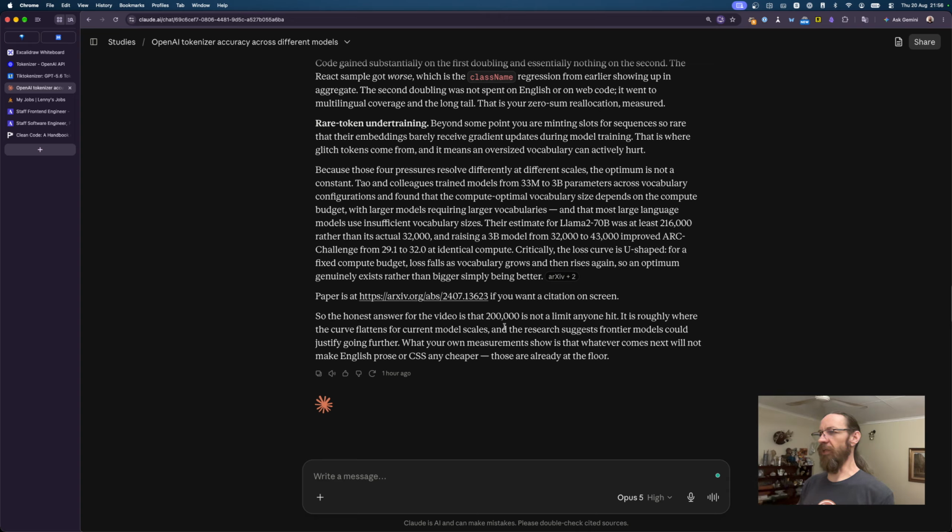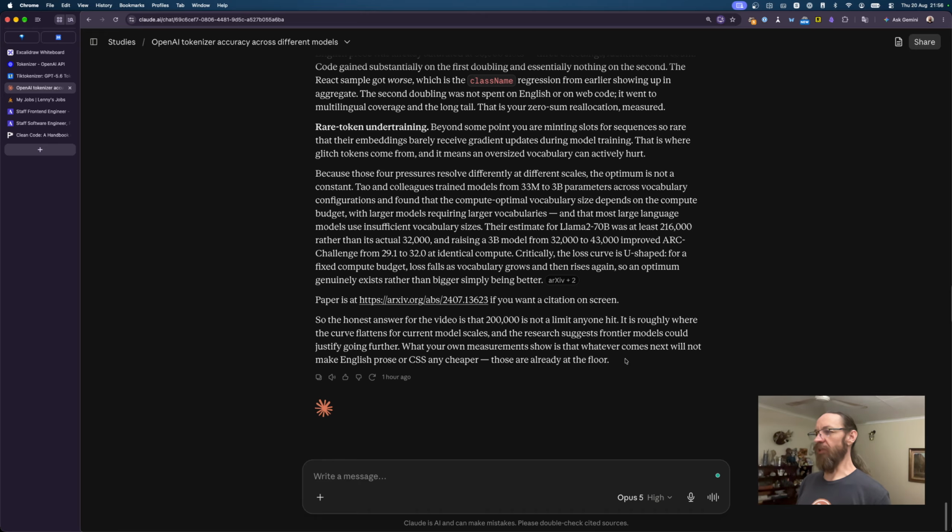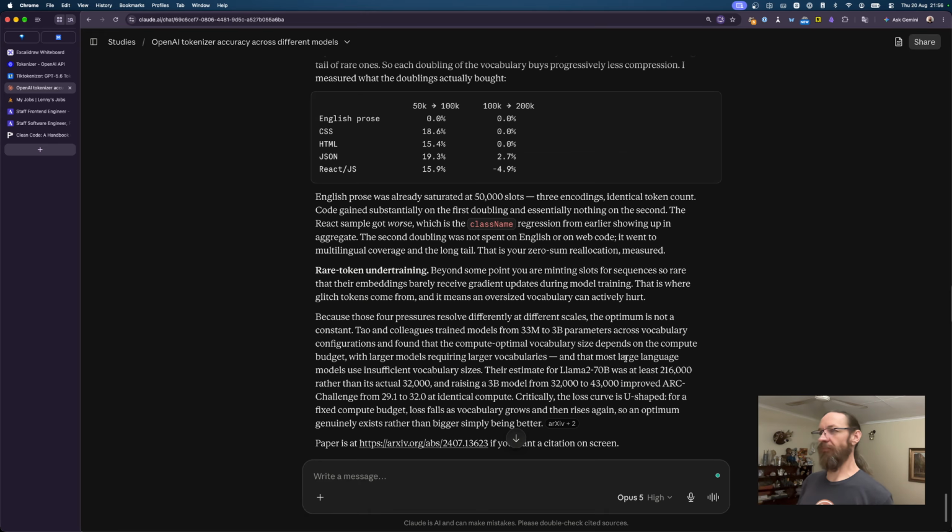So the honest answer is that 200,000 is not a limit anyone hit. It's roughly where the curve flattens for current model scales. And the research suggests frontier models could justify going further. So that is really interesting. And that's where I'm going to stop for now.